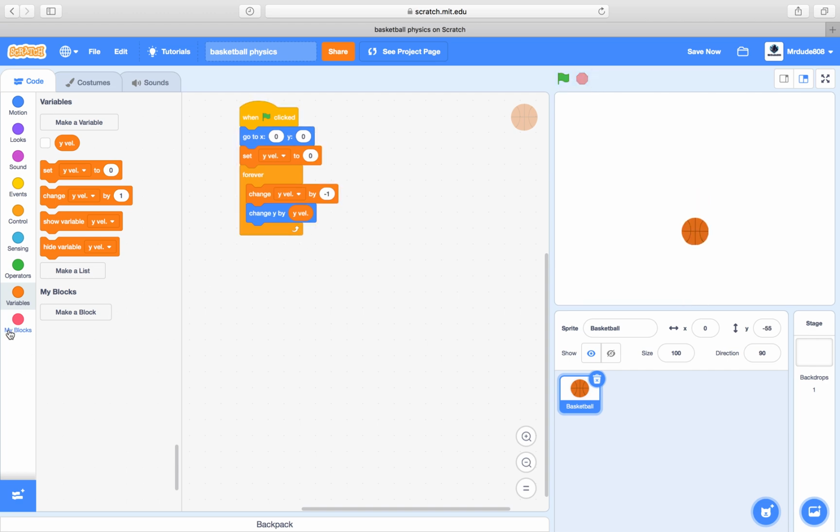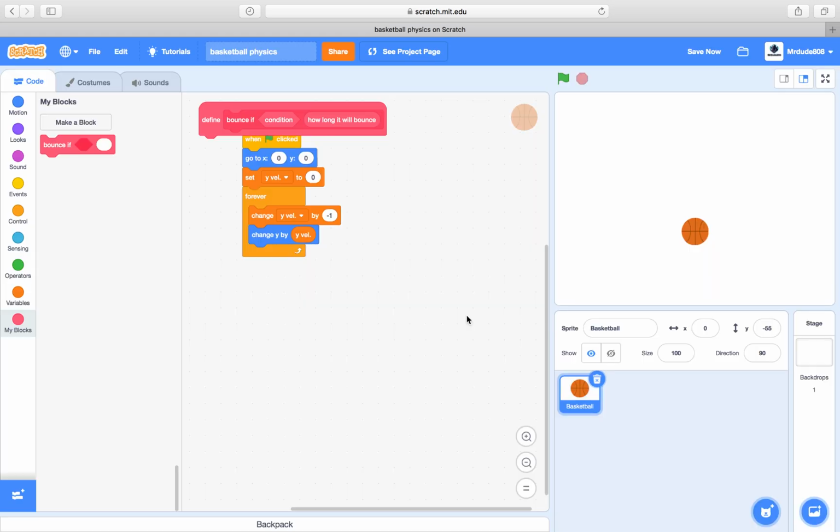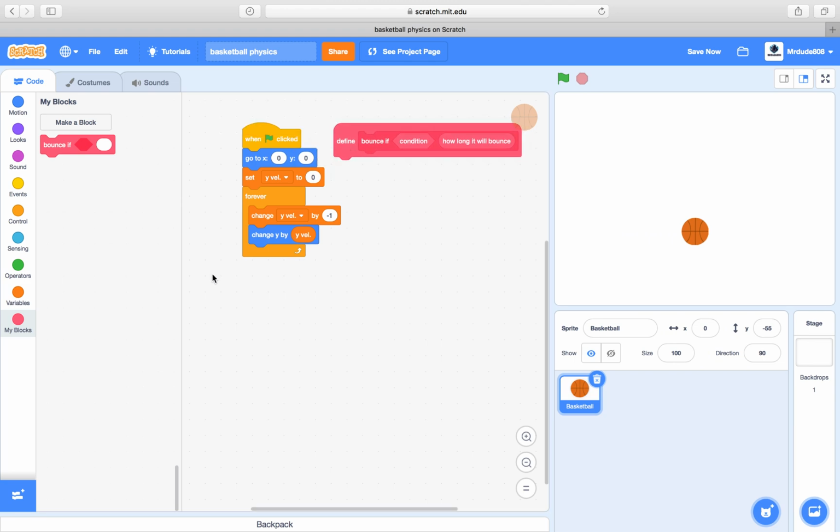Then what we need to do is make a custom block. Right, we're going to do bounce if. Then we're going to add an input, and we're going to call this condition. Then we're going to add an input, and it's going to be called how long it will bounce. Okay, you're going to click run without screen refresh. Press OK. So now you've been presented by this.